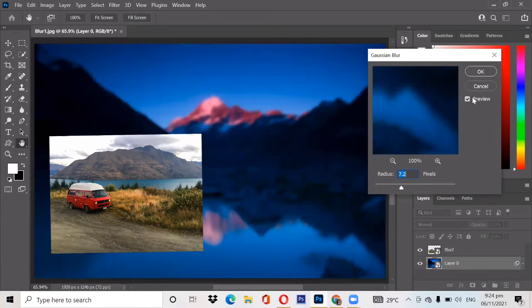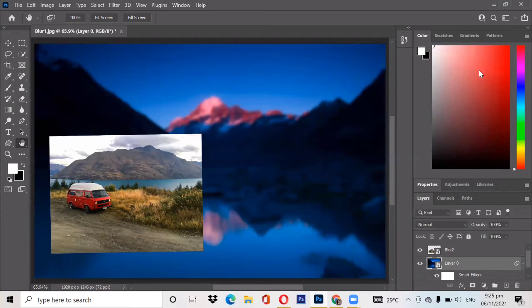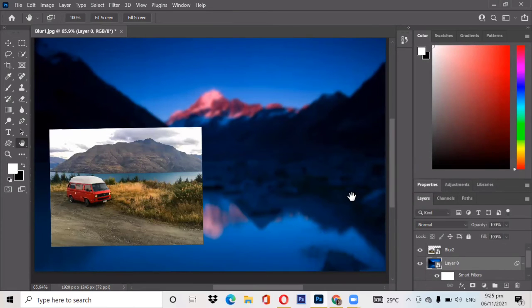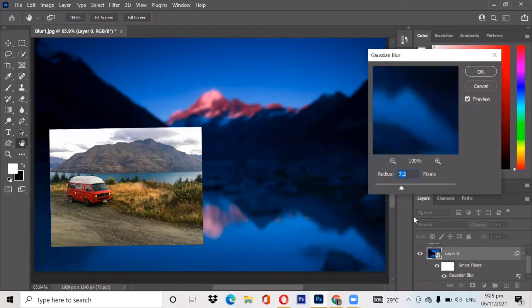Click OK to apply the Gaussian blur filter. Step 5. Note the smart filter that's attached to your image layer in the layers panel. This allows you the flexibility to edit the filter settings. To do that, double-click the Gaussian Blur smart filter in the layers panel. Make a change in the Gaussian Blur dialog box that reopens and click OK.